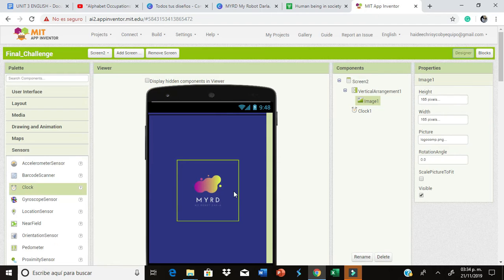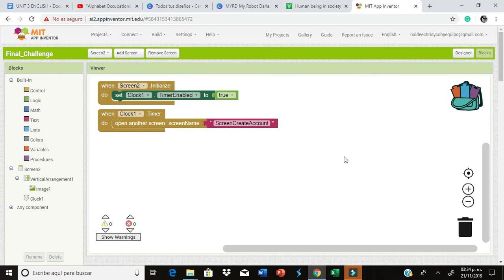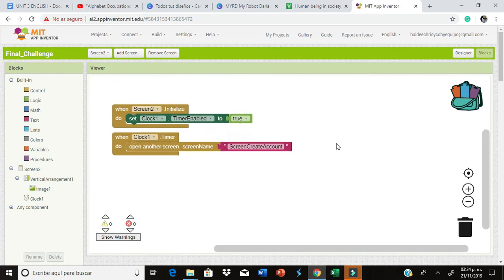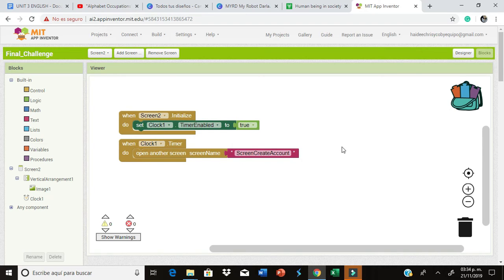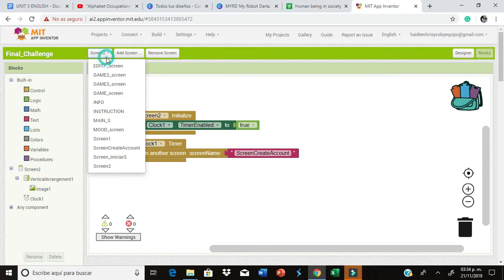In here, there's the cover screen, there's the logo of the app, and the clock. And the blocks are that when the screen initializes, the clock starts counting, and when it stops, it takes you to another screen, that is screen create account.